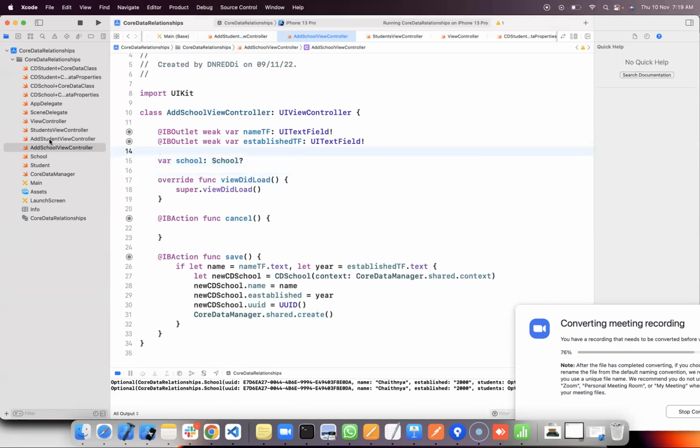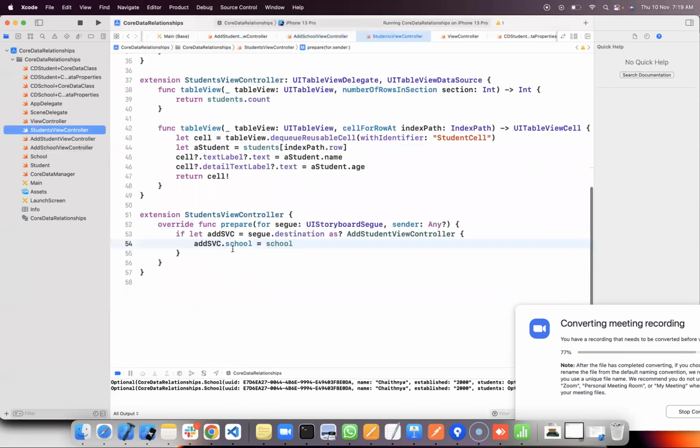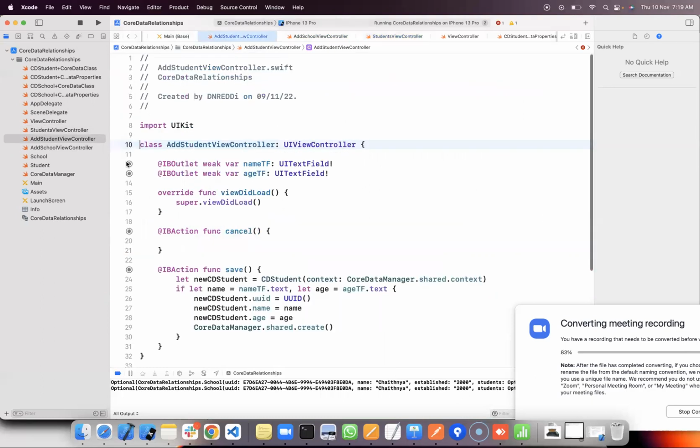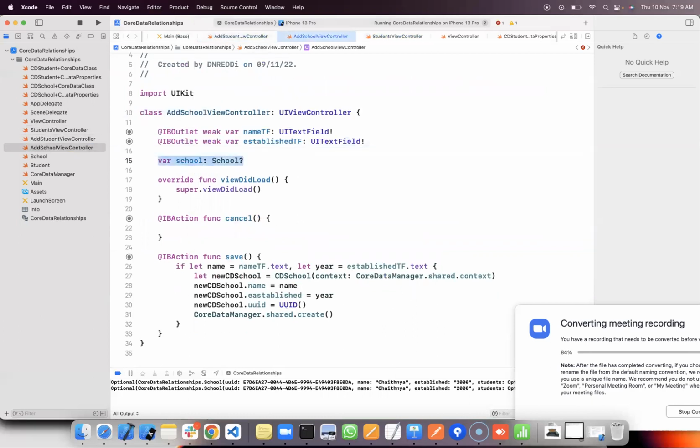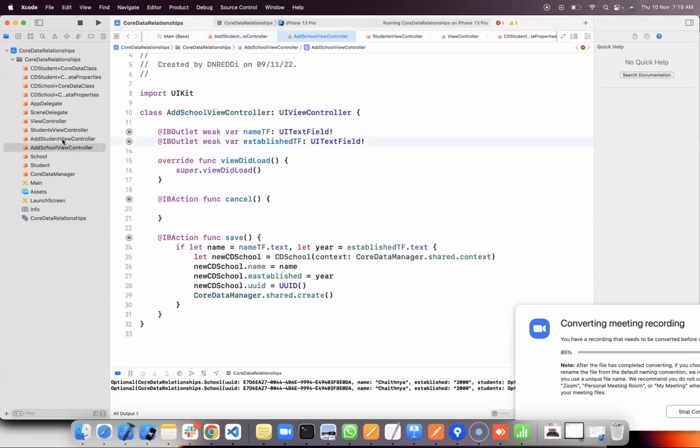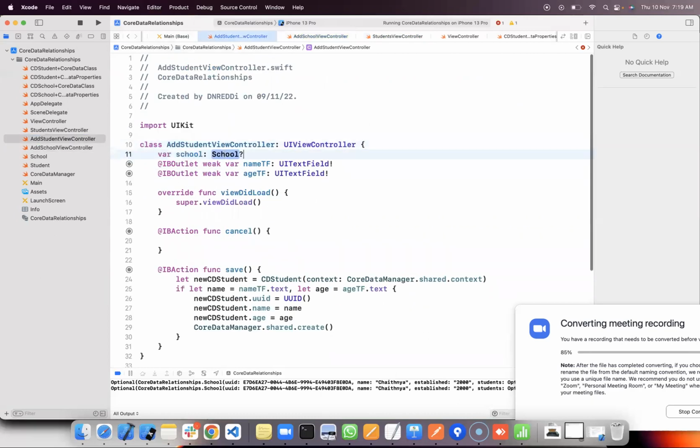Outlets and properties. In students view controller, I'm just doing this. Perfect. And presently, anyways, it is navigating. This is all we need to do: add students view controller, which is having a school here. Error: AddStudentsViewController has no member school. Where did we add that? In the add students, we need this.